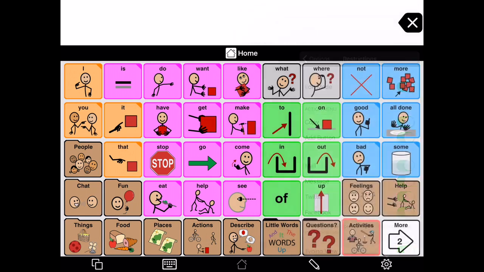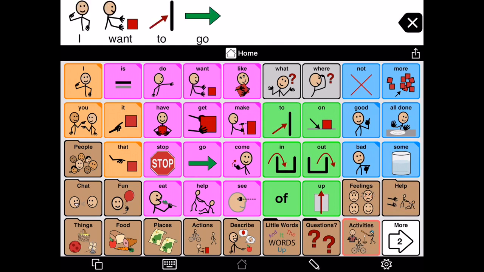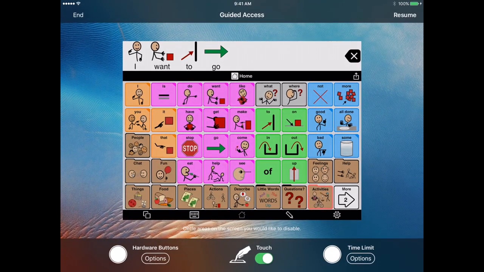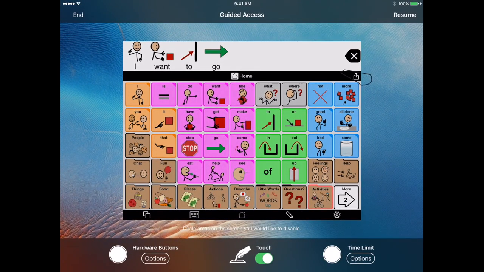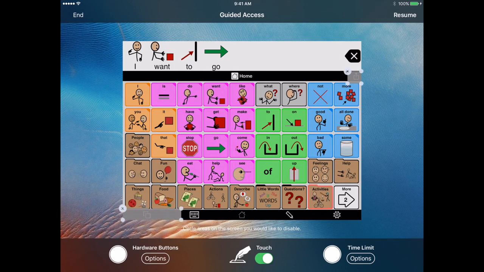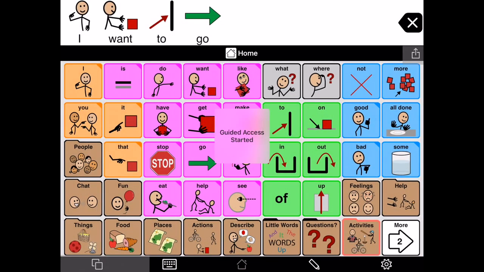Super easy. Another thing that you can do, and I'm going to type in a message. If you triple click and use guided access, all right, you can circle this area. I might try to make a square. And you can hide those buttons so the student can't access them. Like so. Just like that. Hit resume. And now the student can't get to those.